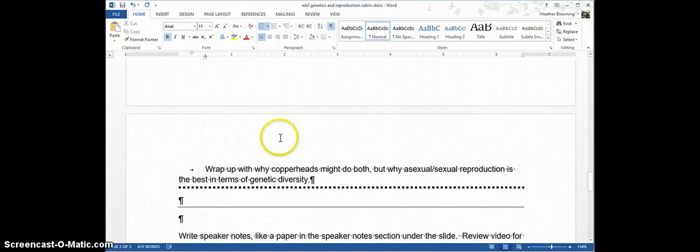And then conclusion, you wrap up with why copperheads might do both. Again, just re-emphasize that this is the best in terms of genetic diversity.